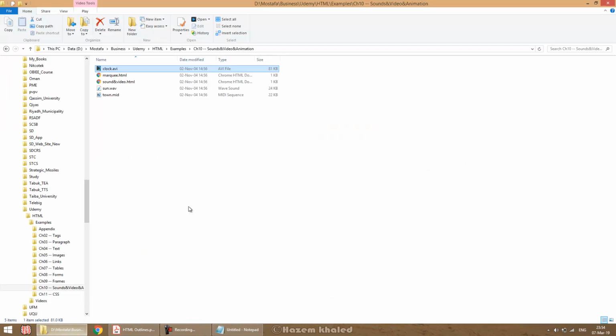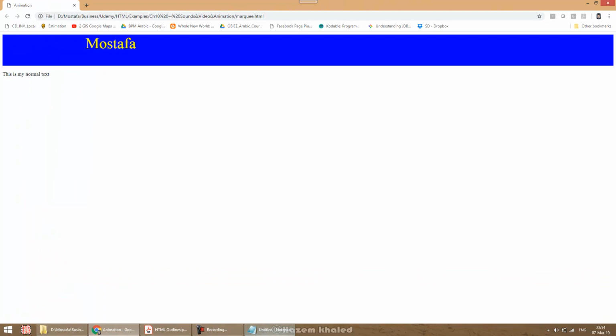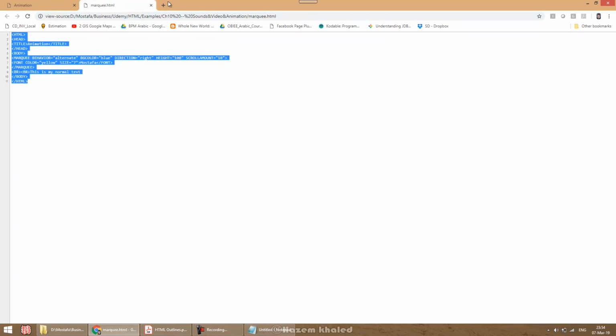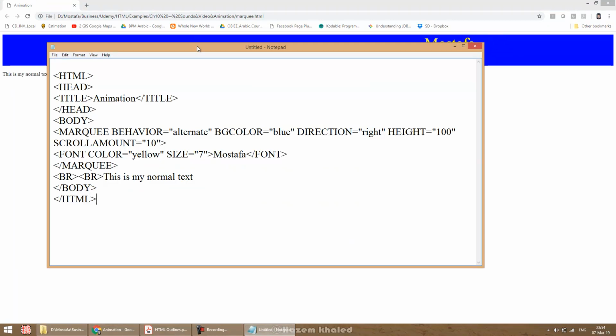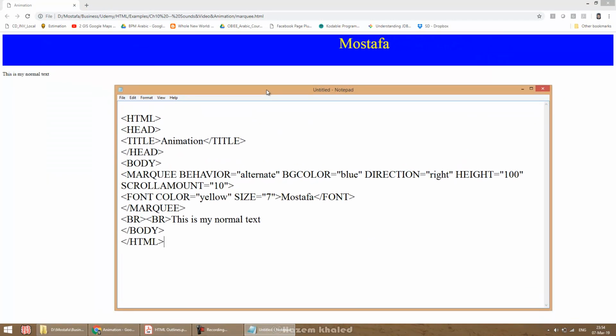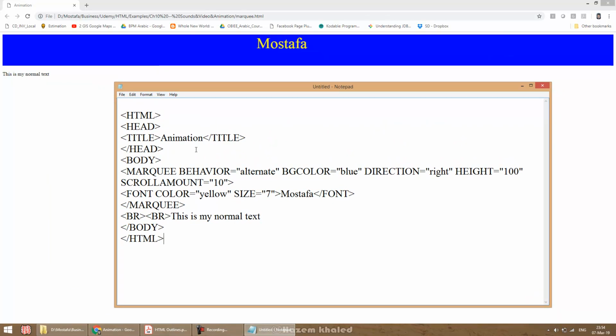Okay, in the second example, we're going to learn about Marquee. See, this is what we need to create. It's moving text without doing anything. It appears like this in your web page. Now let's take a look at the source. I created this effect using the Marquee tag.